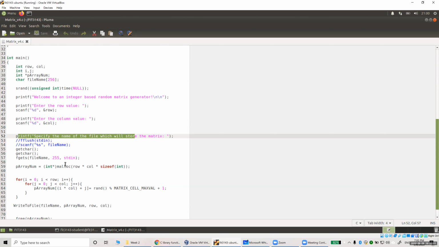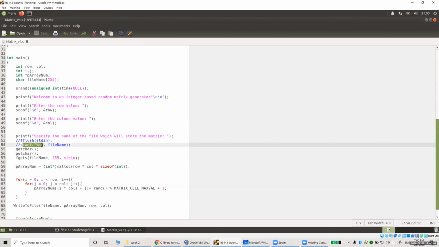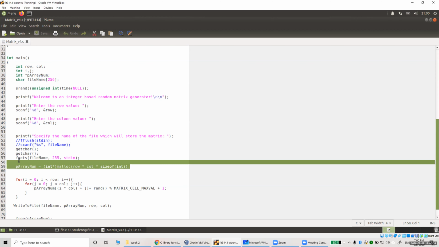All right. So I can use either scanf %s, or I can use fgets. The benefit of using fgets is that it allows you to actually store a name which has a space in between. Let's say "matrix A", something like that. If you use scanf %s, scanf sees the space character as a delimiter. So that's why we can use fgets, but I think I've forgotten to include an additional code inside here.